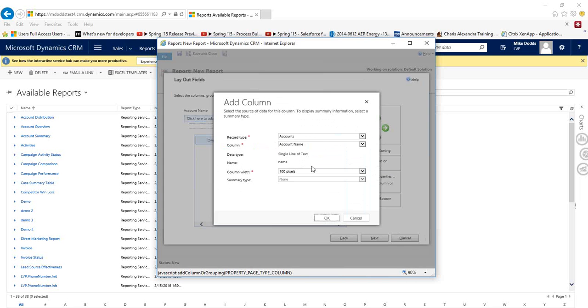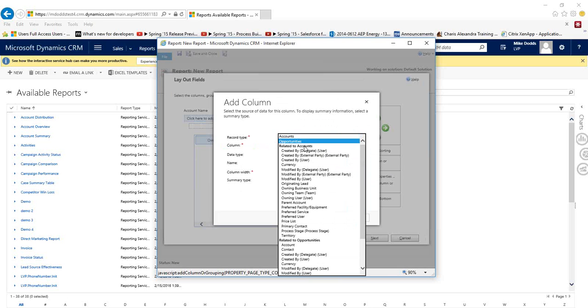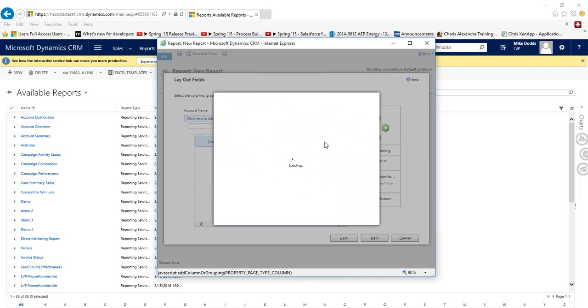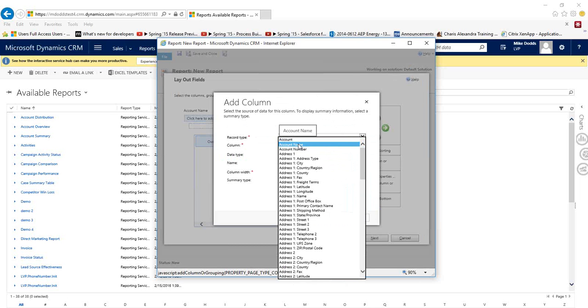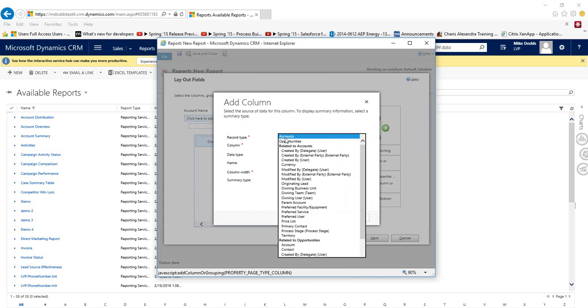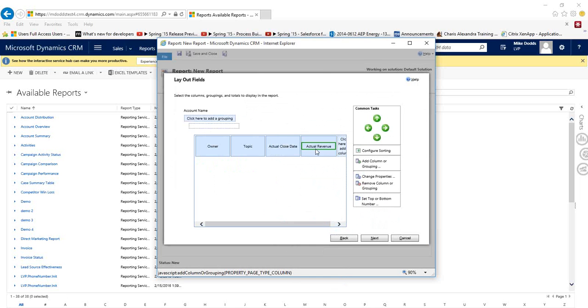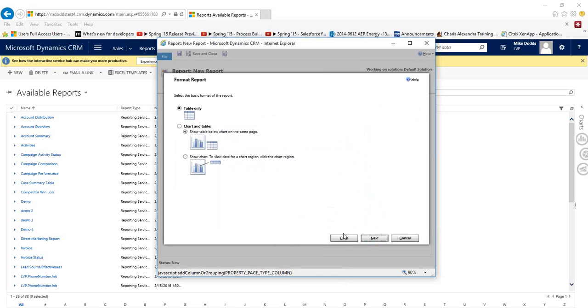And then the last two, actual close date and actual revenue. We're looking for opportunity, actual close date, and actual revenue. Change this one to opportunity and then look at actual revenue. With actual revenue, we want to make sure we set the summary type to sum, because we're going to be summing this information. We click OK, click Next, and in this scenario we want to make sure we're only doing a table, so we leave that as table only and click Next.